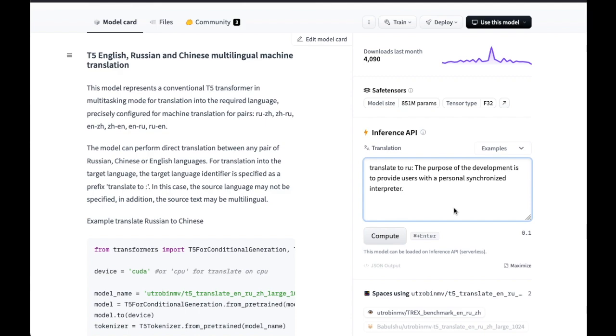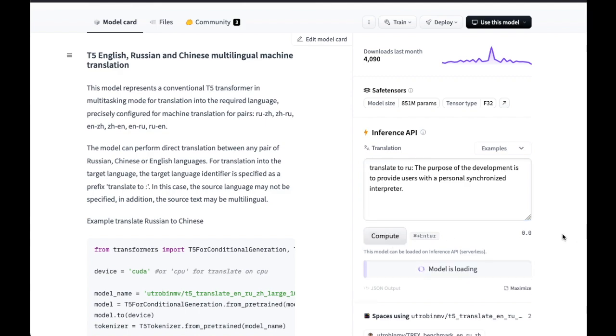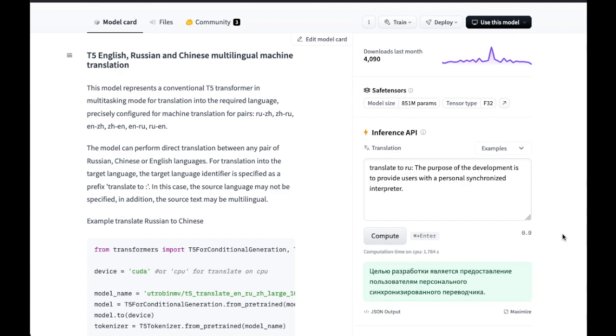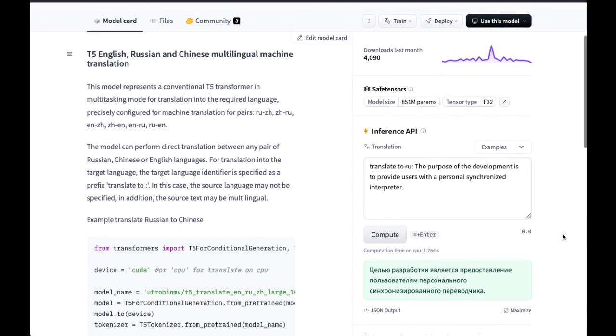We can look at the provided examples. The first provided example says translate to Russian. The purpose of the development is to provide users with a personalized synchronized interpreter. And that's going to be translated to Russian. And of course, if you're using the model yourself, you're hopefully going to get faster inference speeds than we're seeing here.